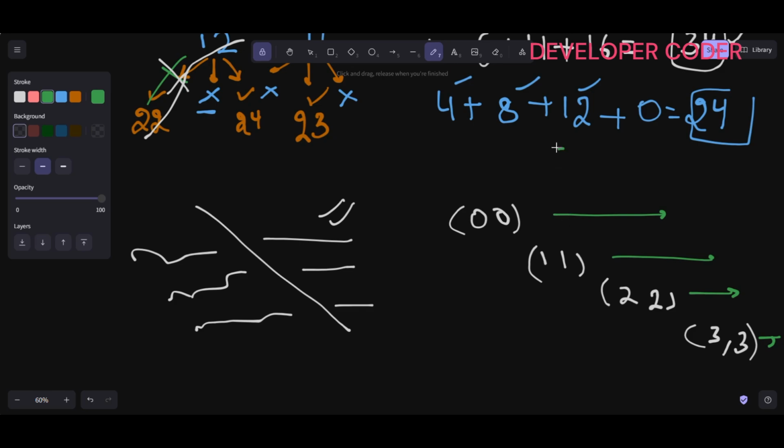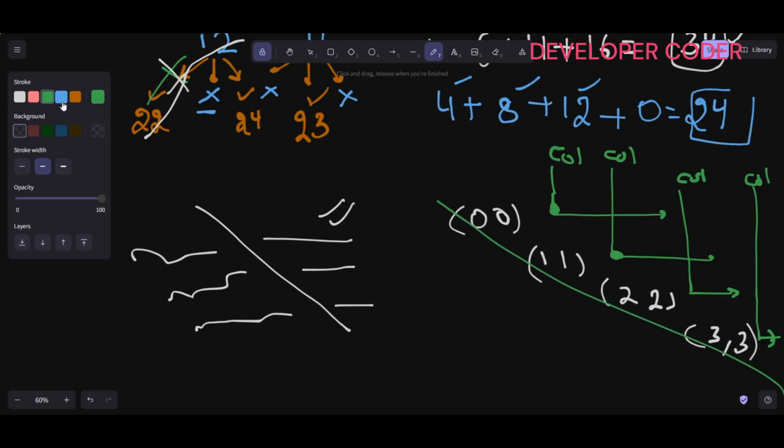There is some column from where I have to start. There is some column here also from where I have to start. There is some column from which I have to start this arrow. This arrow started from some column, this arrow also started from some column only. There is one starting point here, there is one starting point. I'm saying that this column is after this diagonal. If you see, my row and column both are the same. So in my main diagonal, row is equal to column.